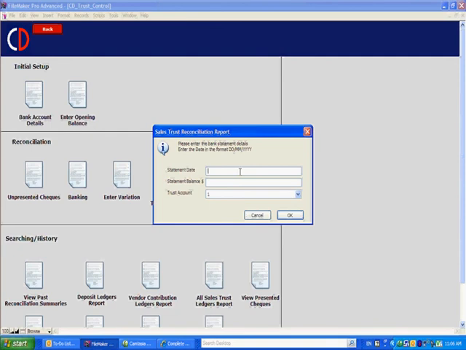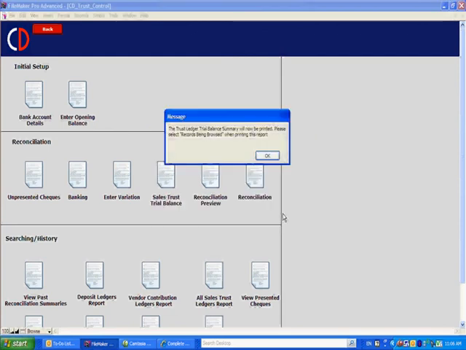We need to select our statement date and our statement balance. Make sure we're using the correct trust account and select OK. Unlike the reconciliation preview, the reconciliation function is designed for your end of month reconciliation.